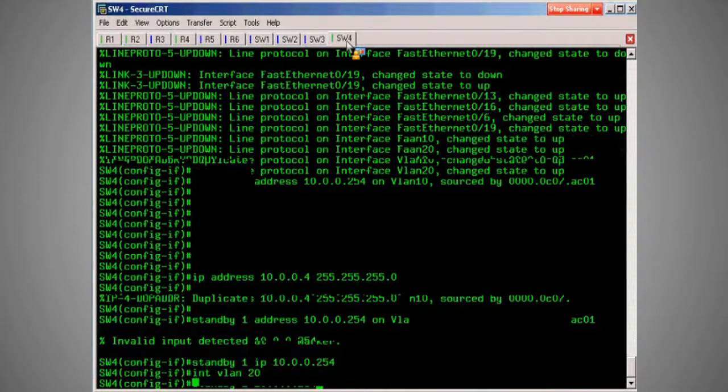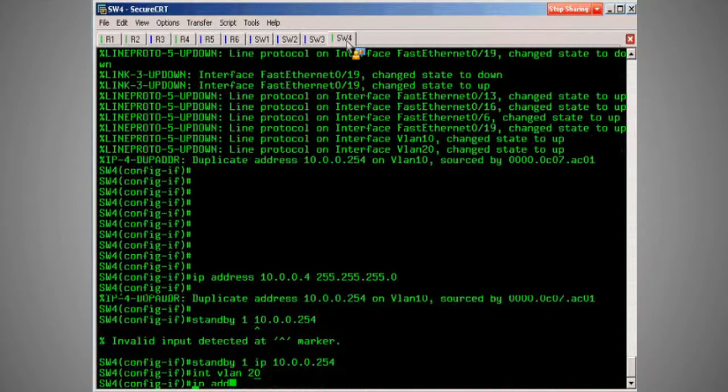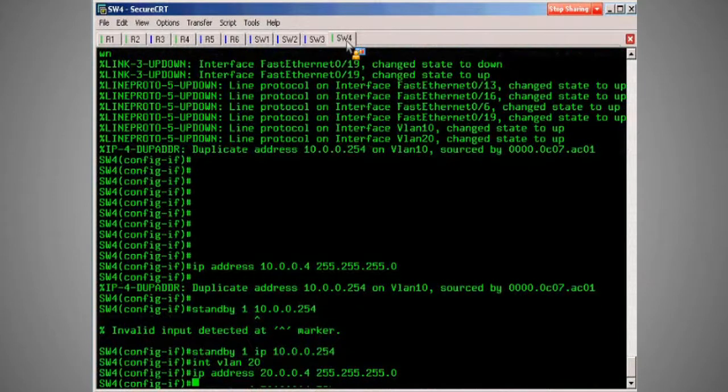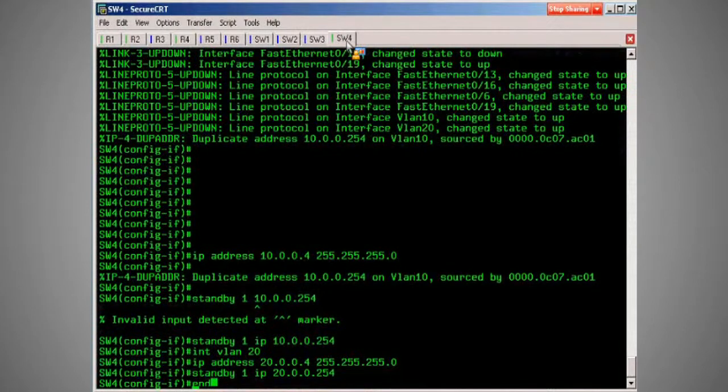And same thing on VLAN 20. So the IP address will be unique. We'll say 20.0.0.4. And the virtual address is 20.0.0.254.